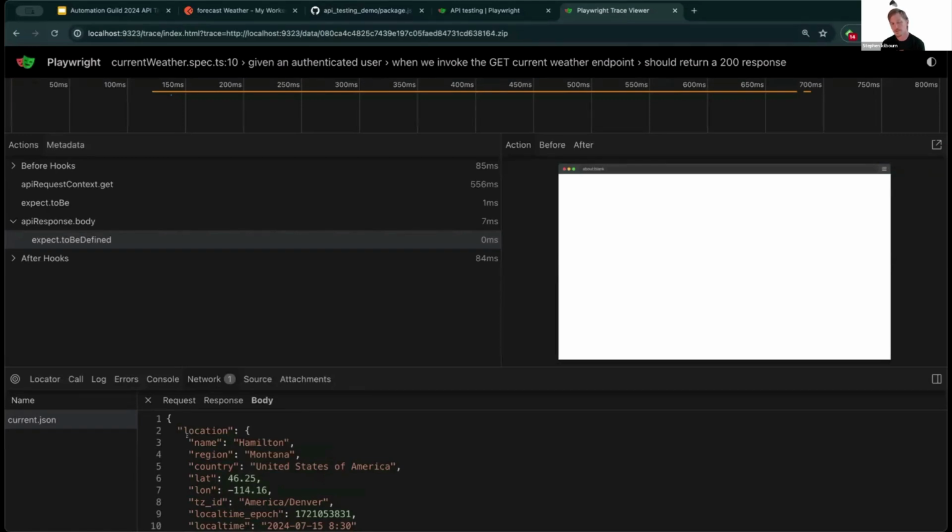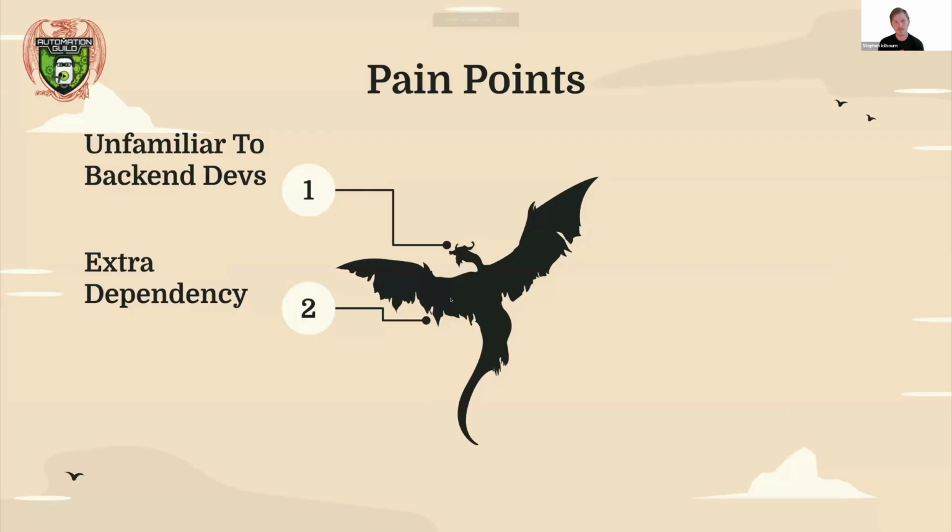And if you have a lot of tests to run, being able to run in parallel is very nice. Kind of the pain points. One is that it's a new tool that's unfamiliar to backend developers.